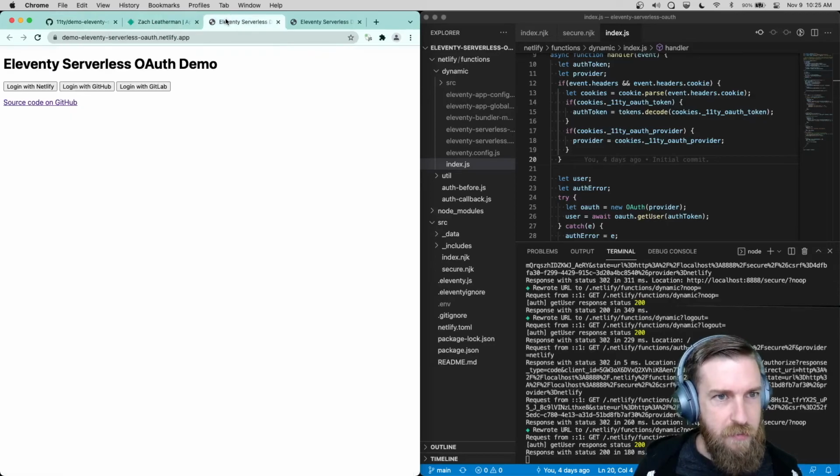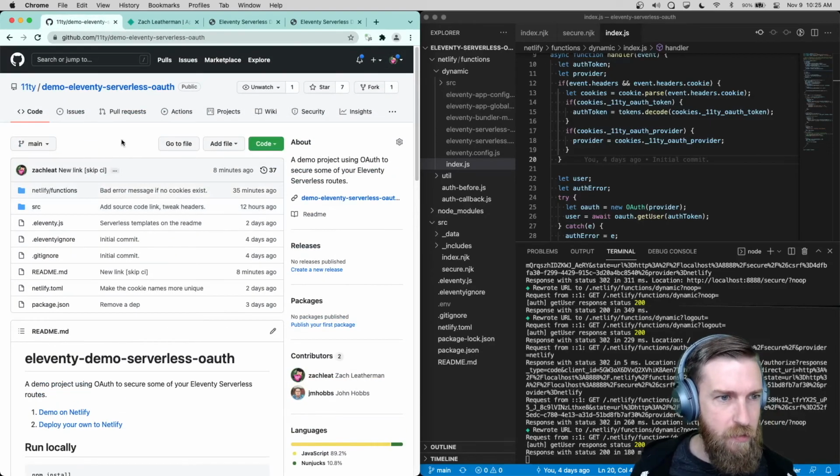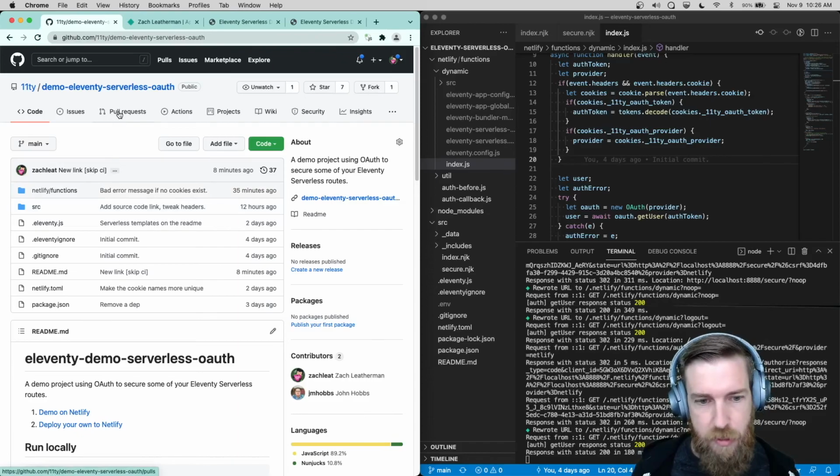John Hobbs was nice enough to add a GitLab provider. If you are interested in adding more providers to this demo, let me know, or just open a pull request, because I'm always interested in getting it working on more things. So yeah, that's it. Have fun.